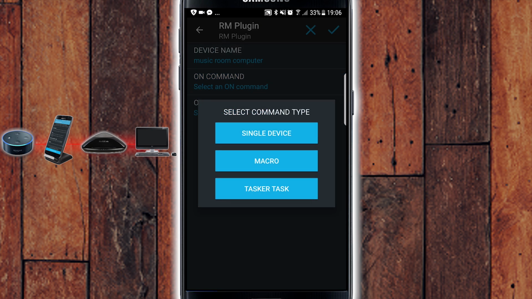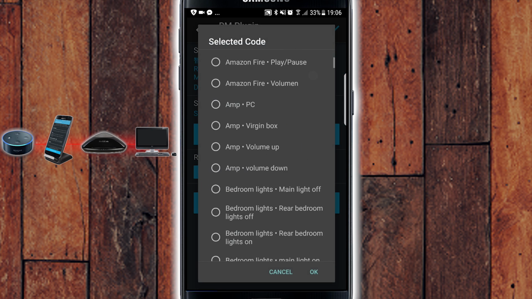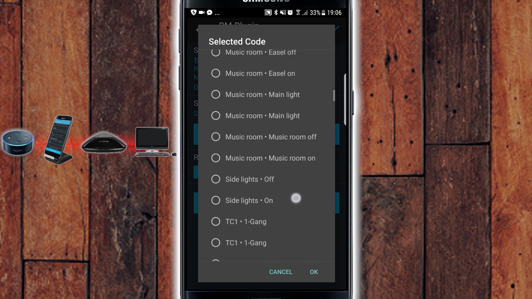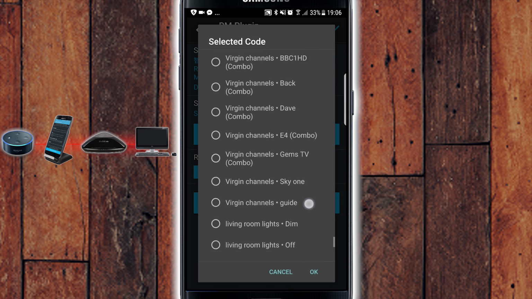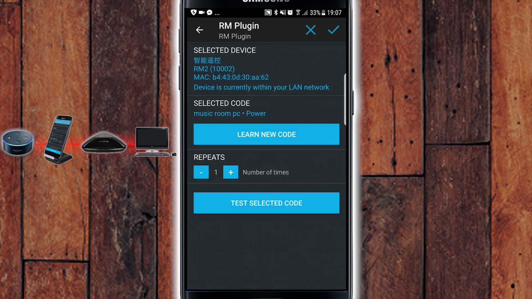Okay. On command, single device, selected code. And I'm now going to find it right at the bottom there. So if you're doing this for the first time, you won't have anything in here. It's just because I have a million Alexa devices that I've created over the last 6 months. So Music Room PC power. So it's just a toggle.